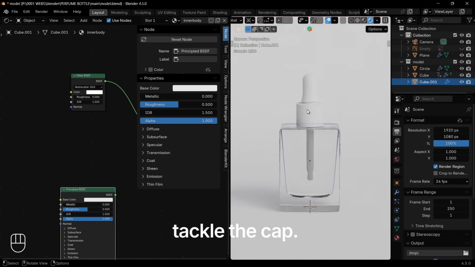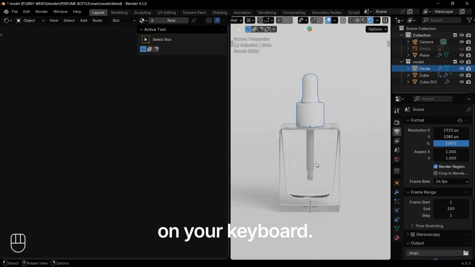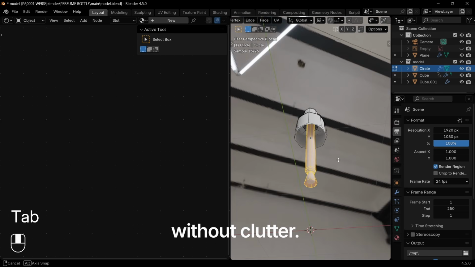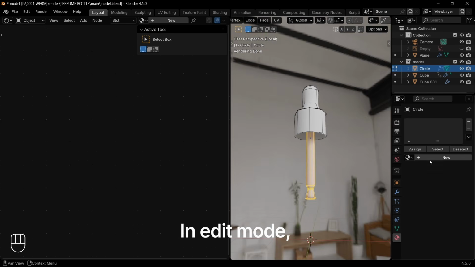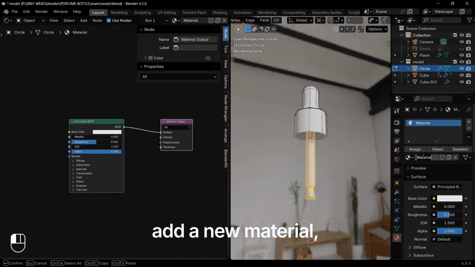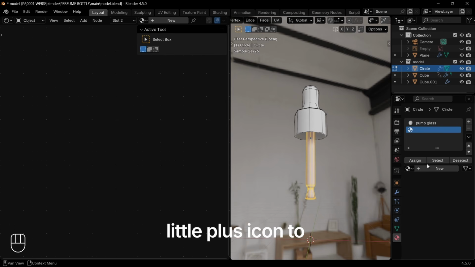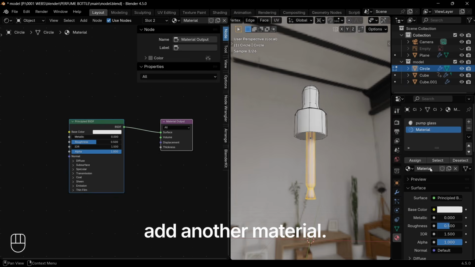Now let's tackle the cap. Press / on your keyboard. That isolates the mesh so you can actually focus without clutter. In edit mode, select the tube part, add a new material, name it, and assign it. Then hit that little plus icon to add another material.